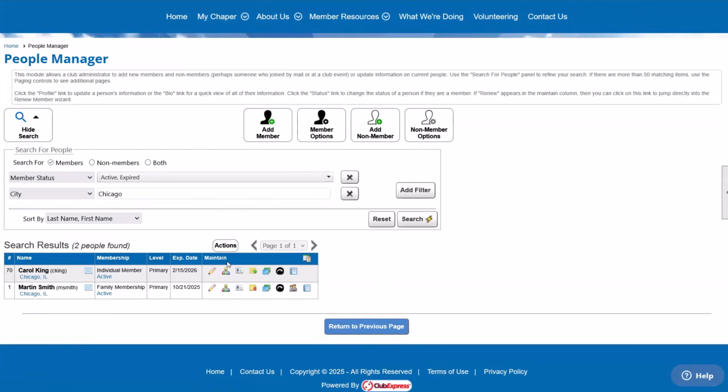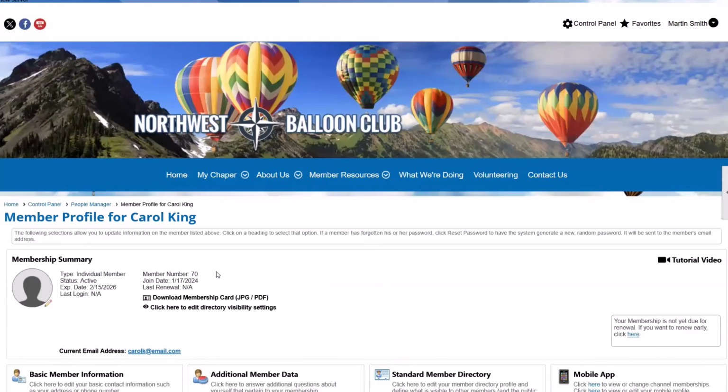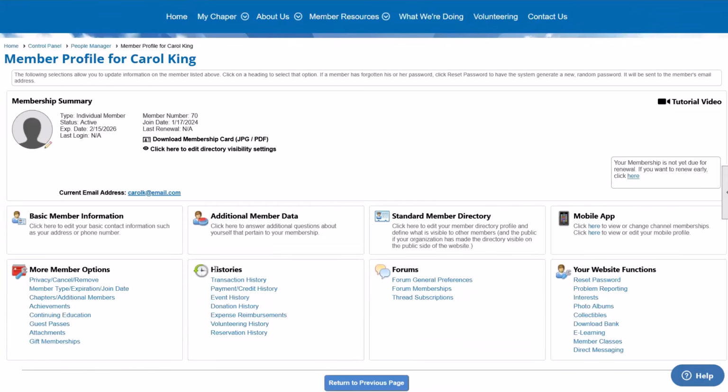So let's go back and let's talk about what I think is the most important icon in this list, the pencil icon. So whenever we're looking at members in our people manager, the pencil icon will take us into their member profile. This is an important page where we can go and we can access a lot of functions for this member. Very importantly, we've got our basic member info. So if someone's address changes or their email changes, their name changes, if they let us know that change, we can go in and we can click on basic member info. And this is going to be all of the basic information about that member.